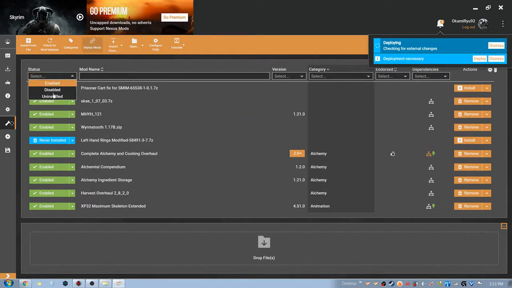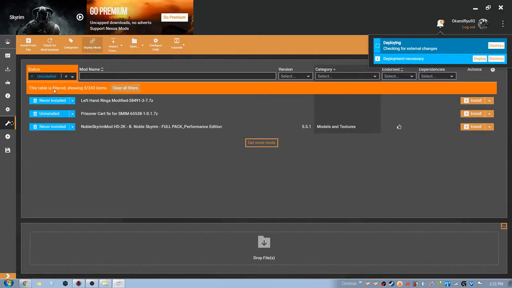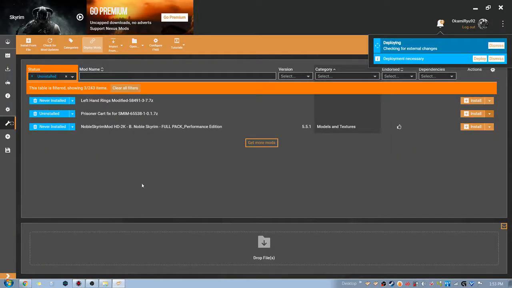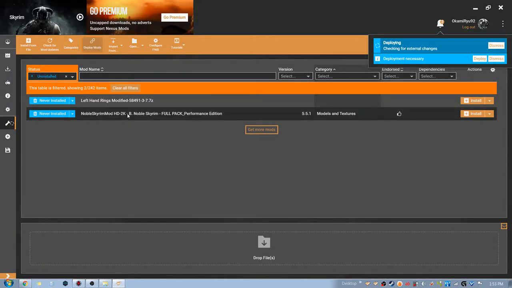And you can see what is uninstalled by clicking the uninstall button. So as you can see, I have 3 uninstalled. So I'm going to go ahead and right click and remove. It will ask you to delete the archive. By deleting the archive, it will no longer show up at all in your files. It should remove everything about it.